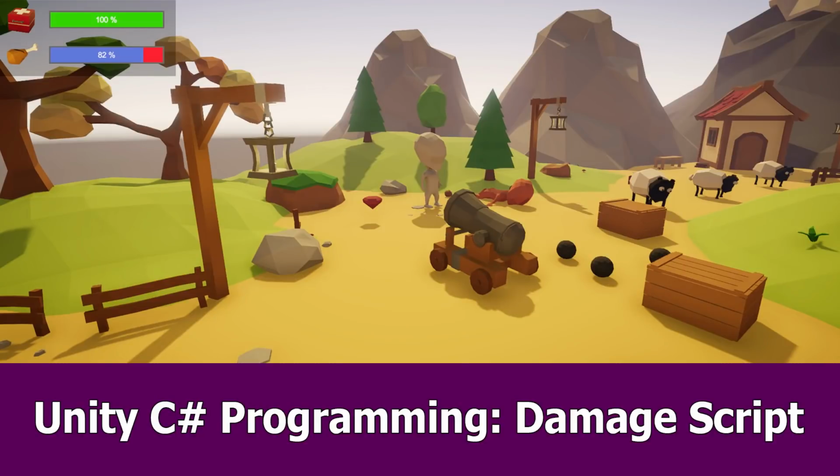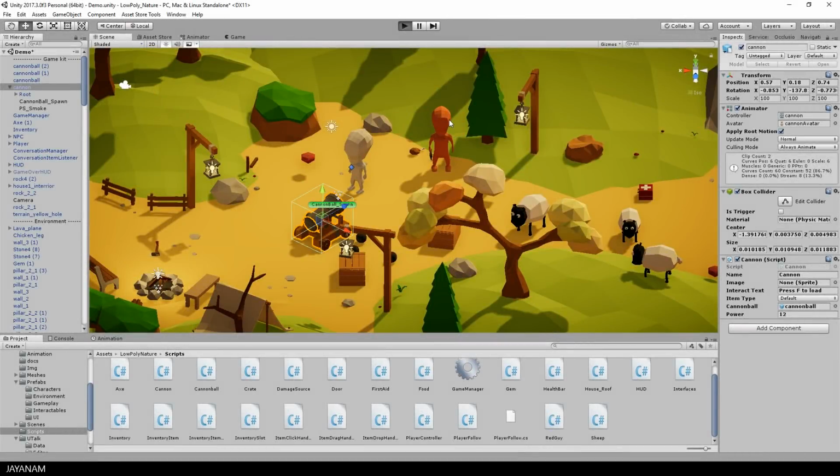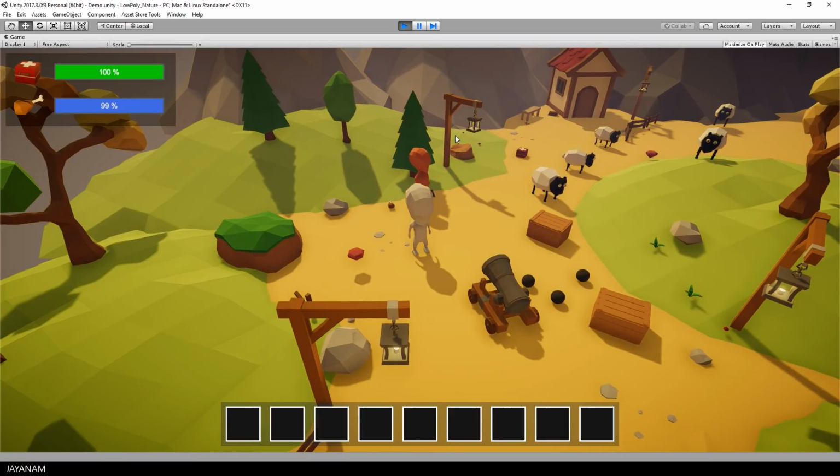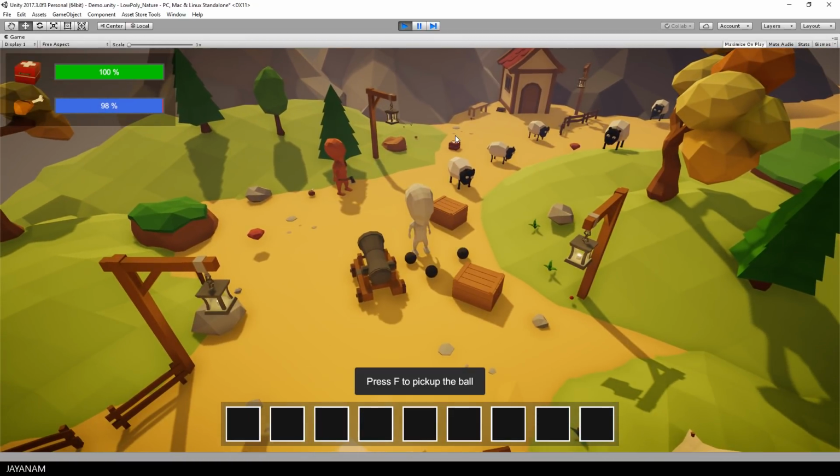Hey guys, here's the next part of the Unity Cannon game asset series, and I extended the scripts so that the characters take damage when they are hit by the cannonball. So let's start the game first so that you can see how this looks.